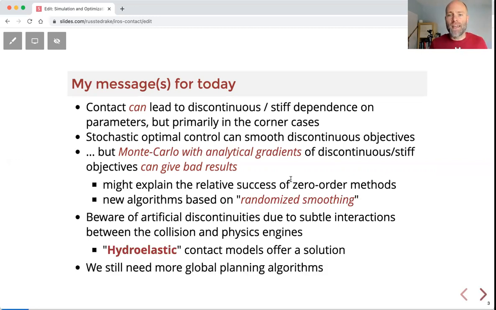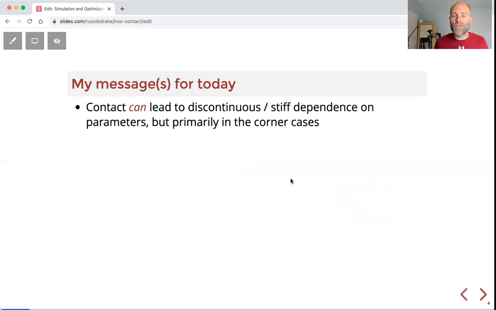And I'll finish by saying that gradients aren't the whole story. I don't believe gradients will be the whole story for planning sophisticated motion through contact. We still need something that's more at the level of AI planning or search. And I'll just make a call out to some new work on global planning through contact. Okay, so let's dig in.